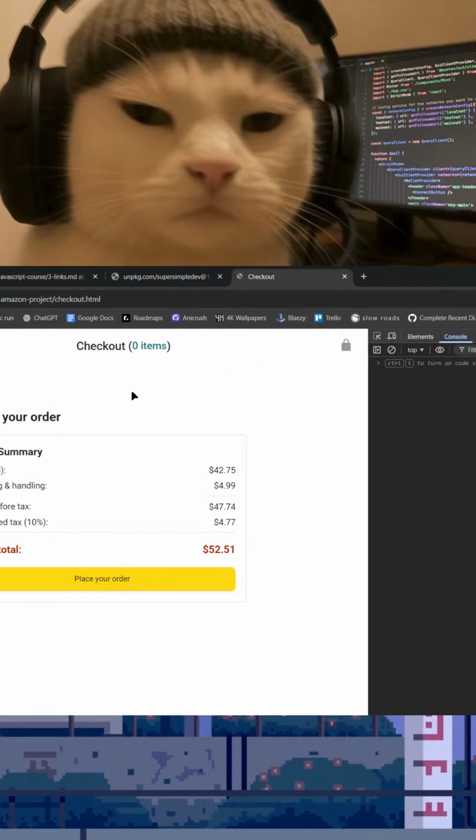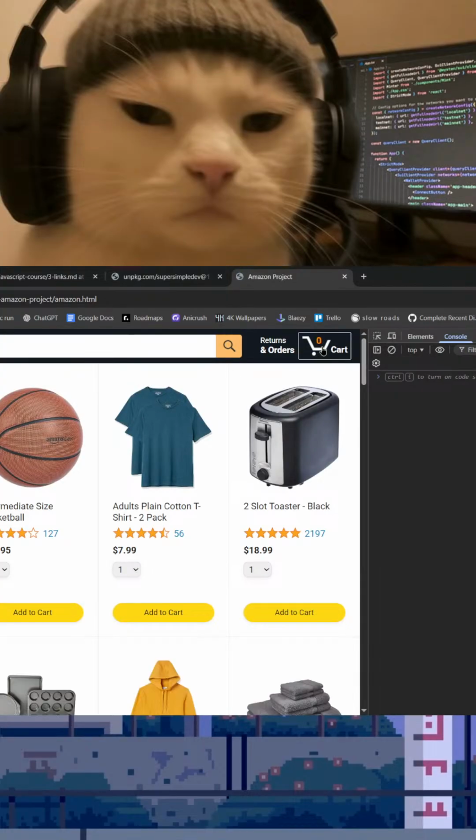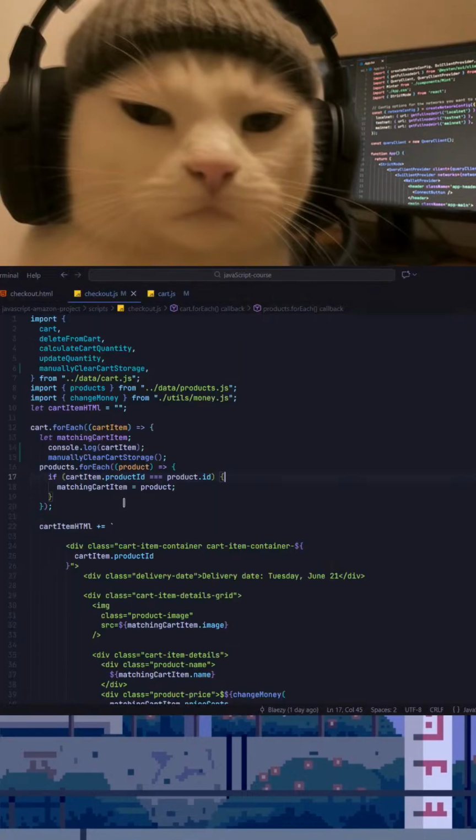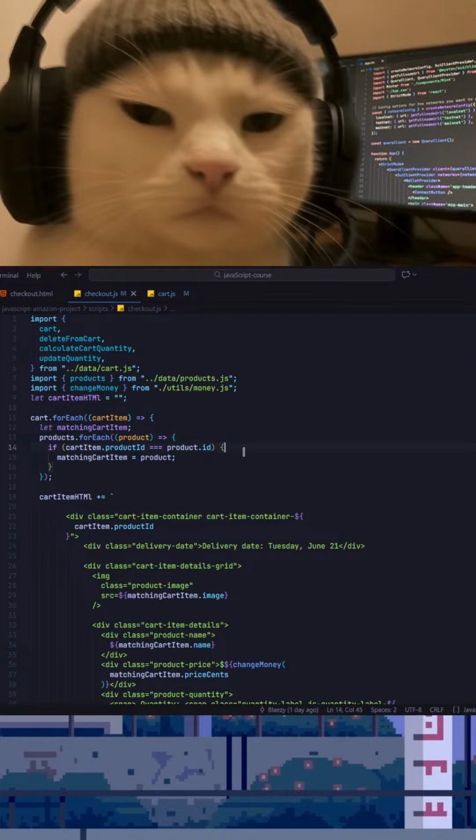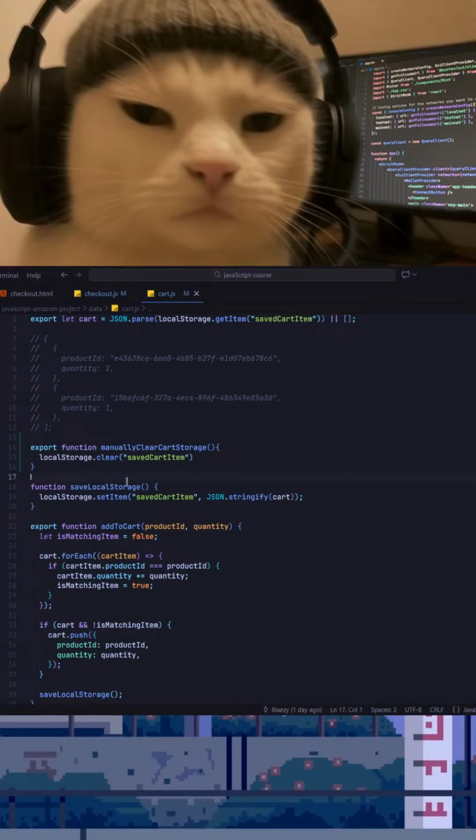Oh shit, what have I done? My bad, I have to click on Amazon. Okay, so basically we have 0. Now the cart item has been removed, so I can remove this part. It feels like nothing happened. I will leave this part, so if in future I have to clear this again, I can just use this function.